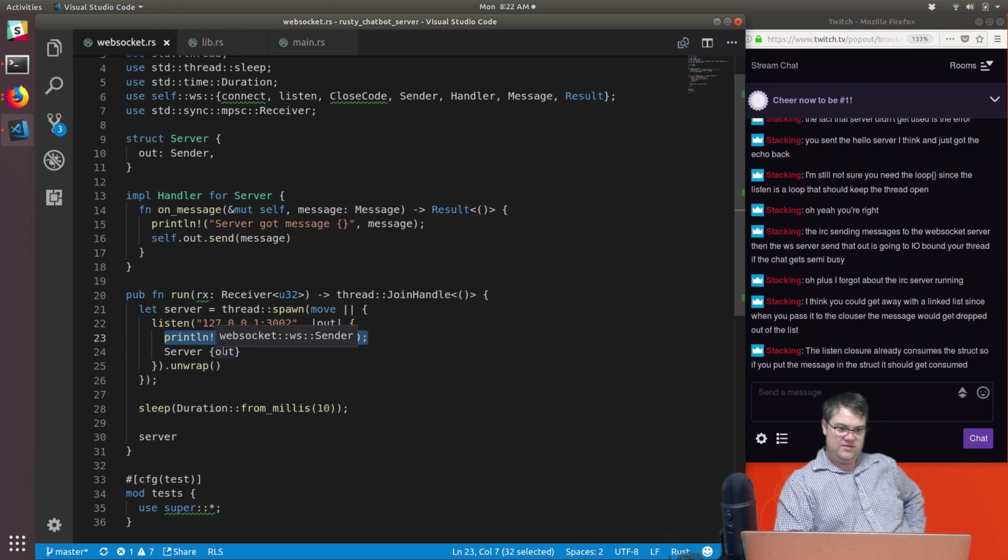Because I don't want to do on message. Because I don't want to have to send it a message. I just want to send out consistently. I want to create the server and then send something out over and over and over again. Here's server.out. Can I send? So this is returning server.out. Can I actually send something directly from this server?